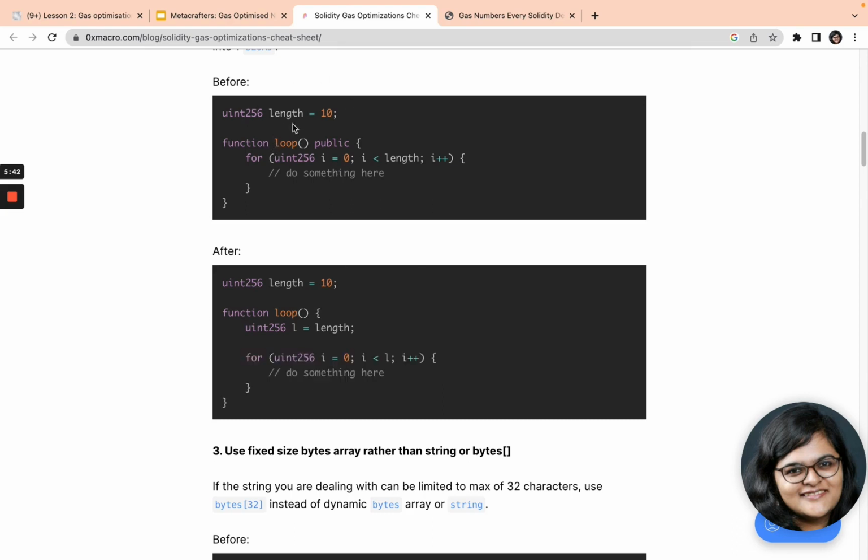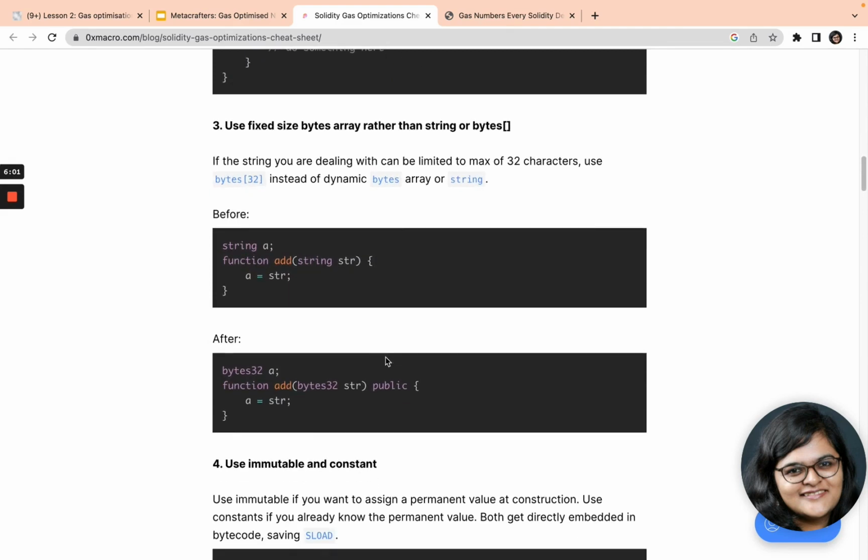So notice that the length variable is defined outside the function loop. Therefore, every time you go through the loop, you're going to go outside and have to access that. It's a global variable. So instead, you can create this locally and then be able to access this locally as well. These are simple optimizations.